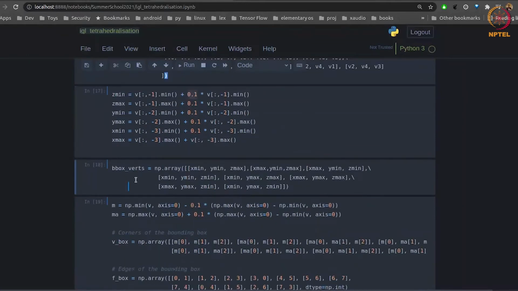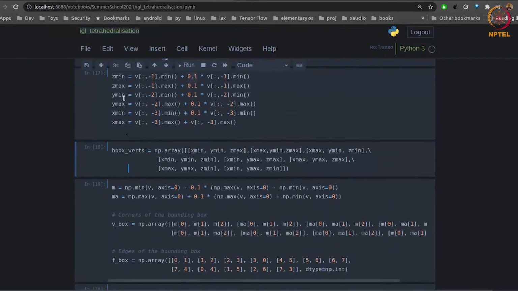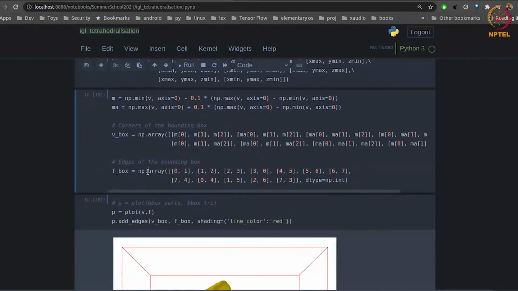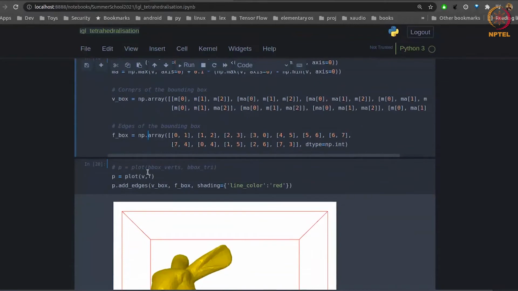Now I have also created the bounding box vertices. Now these vertices are going to be nothing but these values. So these are my vertices from all the corners of the cuboid. Now what I'm going to do is use this to create a wireframe around my bunny.